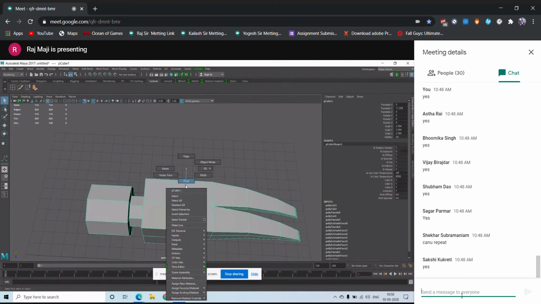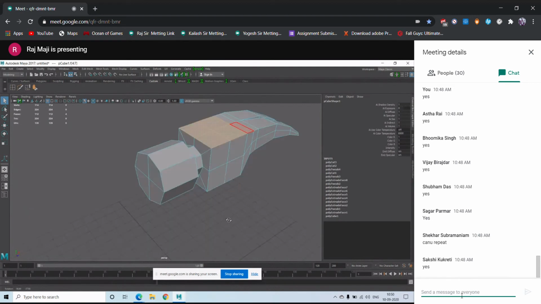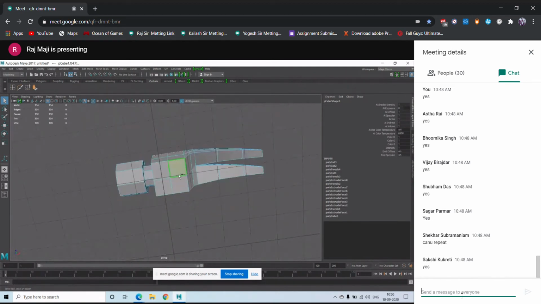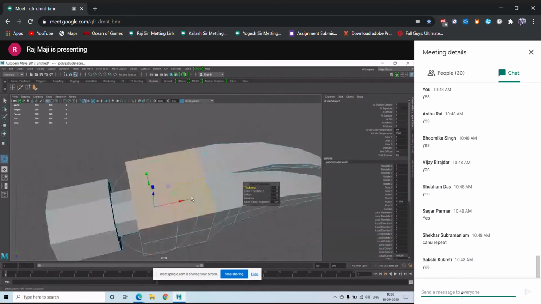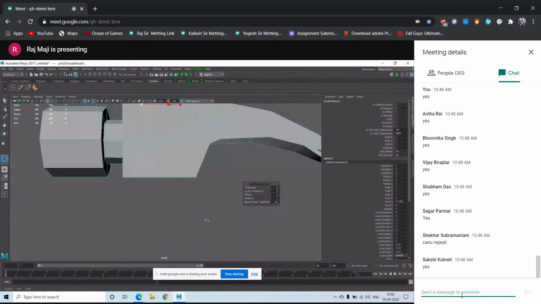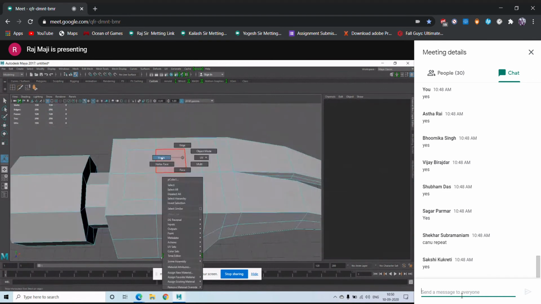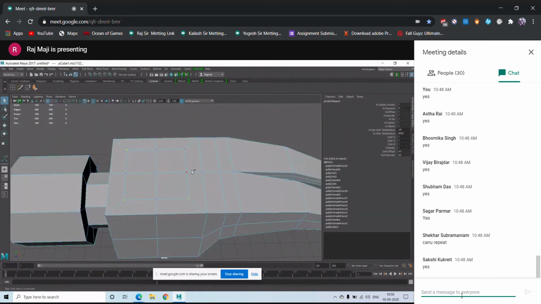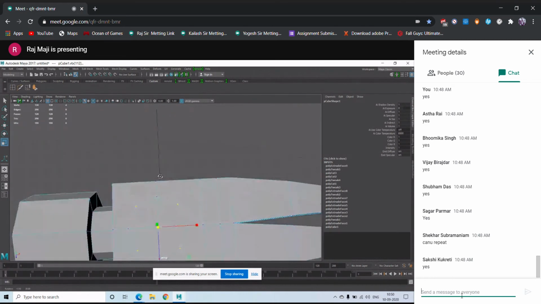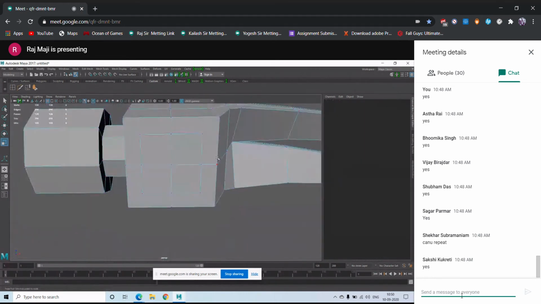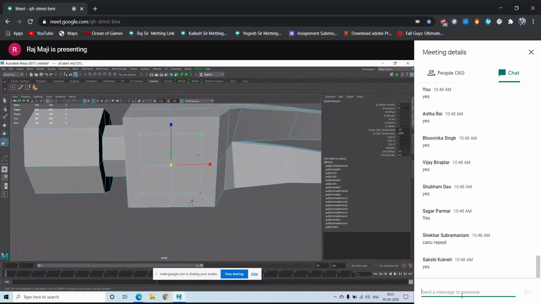All right. So selecting both the sides, extrude, and in the local axis, scale it down. So it is done for both the sides. Now select the corner vertices. When you are selecting, make sure nothing else is selected. Scaling it down. So for this case also the same thing. Scaling it down.